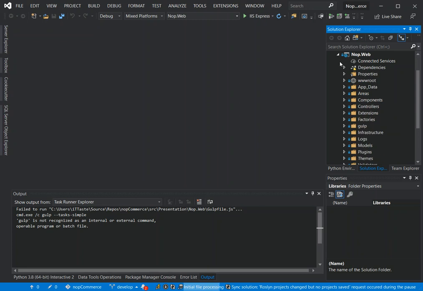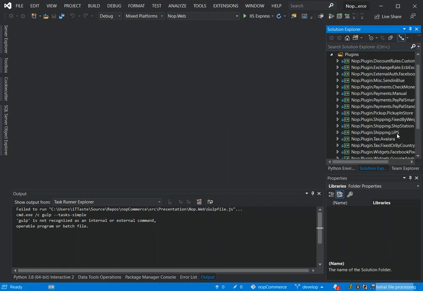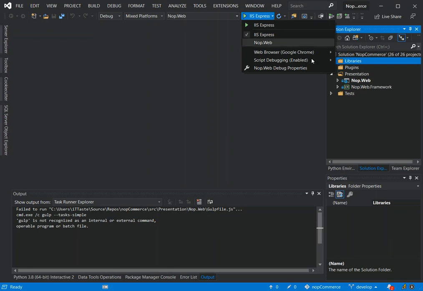Right, we're not going to look too much into the source code, as this is just to get us started. What we're going to do is just run it to see what actually comes out first. Nop.Web is what we want to be our startup project. If it's not selected, make sure you select Nop.Web as your startup project, and then you can go ahead and run it. I'm just going to run it in Google Chrome, since that is selected.